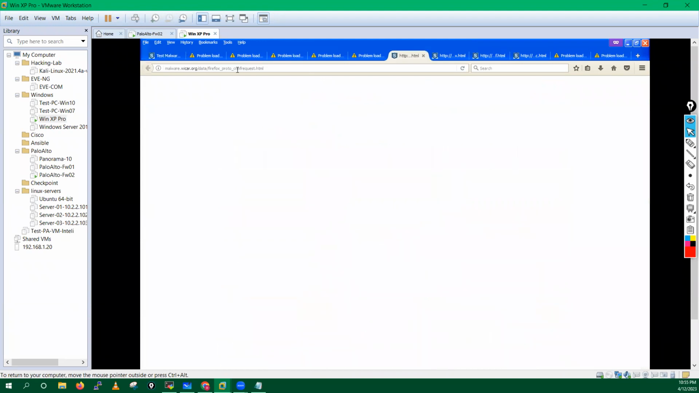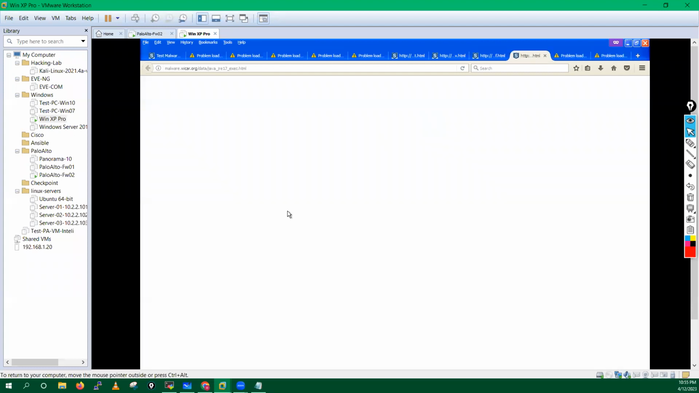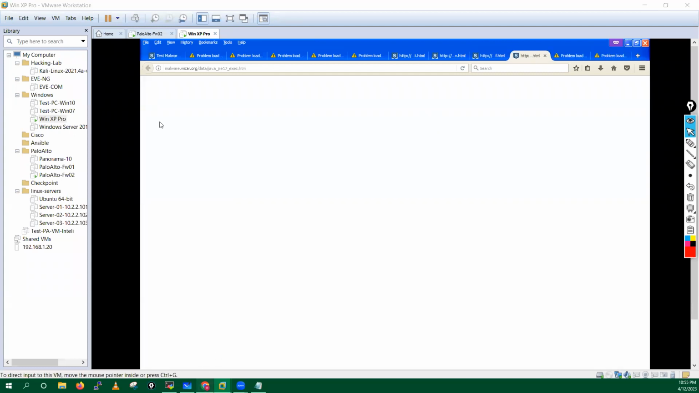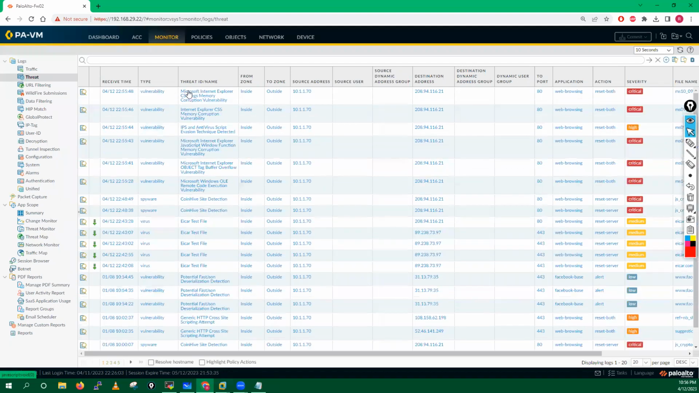You can see we are not able to open anything for now. If you go here, refresh it, you will see we have seen some vulnerabilities, right? And we are getting the protection. You can see it is blocking this traffic.